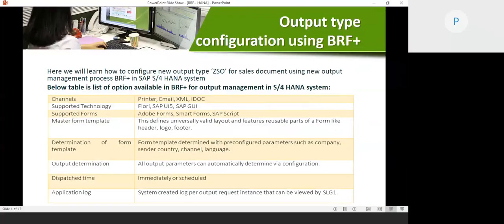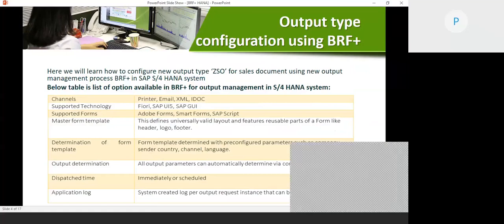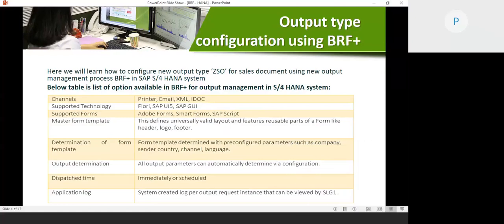For this output type, we need to configure BRF plus in our system. Like in a normal SAP system, there is the NACE transaction where we define ZSD or ZSO something, and we assign our Z customized form to display the data. Similarly in BRF plus we also need to configure. I am taking one example, like ZSO, to display the sales document using the output type by using BRF plus in the S4 HANA system.